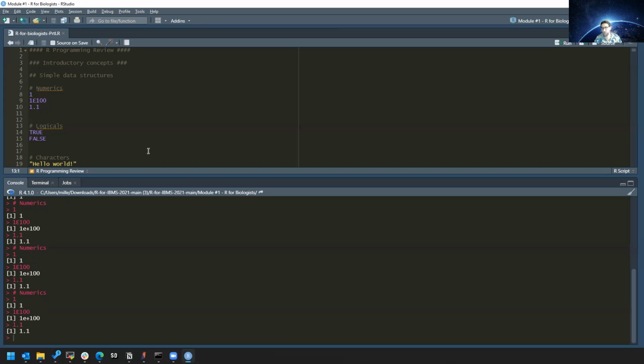Logicals can only be true or false. So they're a binary data type in R, true or false. All right. So you've got true, all caps TRUE. And you've got false, all caps FALSE.